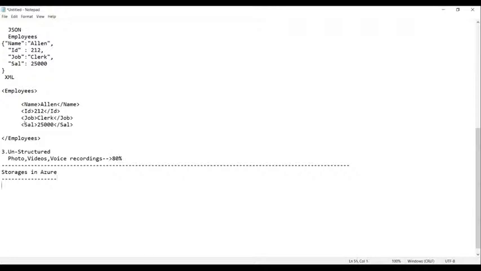The first and foremost one is Azure Blob Storage. The Azure Blob Storage can store videos. It can store any kind of data.